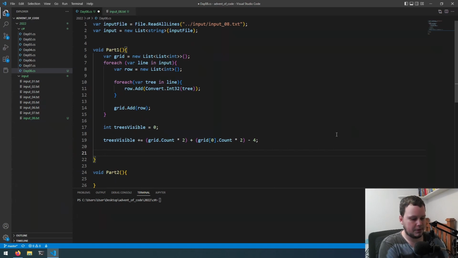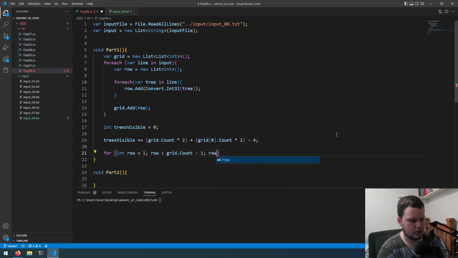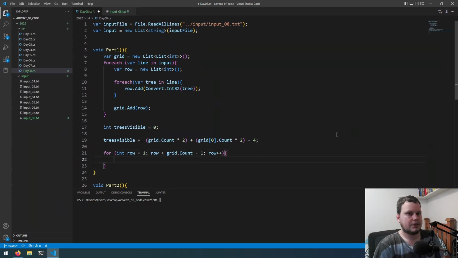So we will start off by going row by row. So for int row equals 1, row is less than grid dot count minus 1, row plus plus. So we go through the grid, it's going through each row. So you skip the first one because they're all visible. Then you go to the next row. Yep, that's correct. Then we want to go through each of the trees in that row.